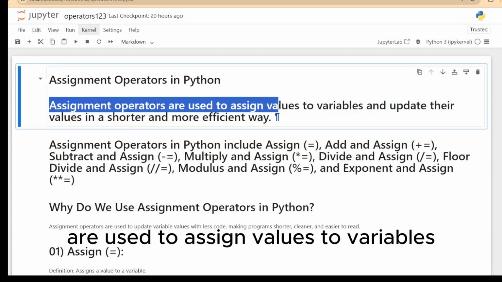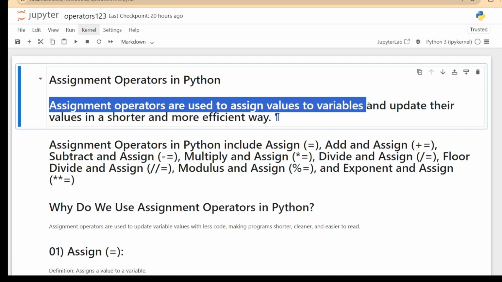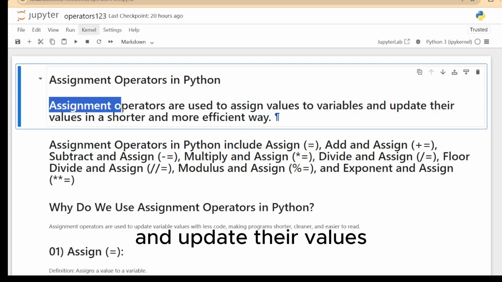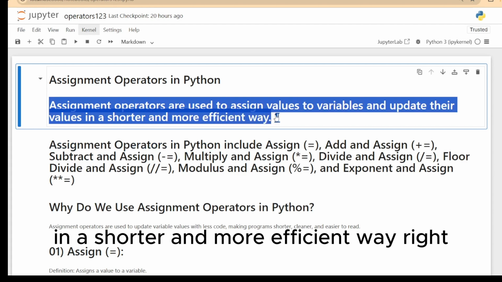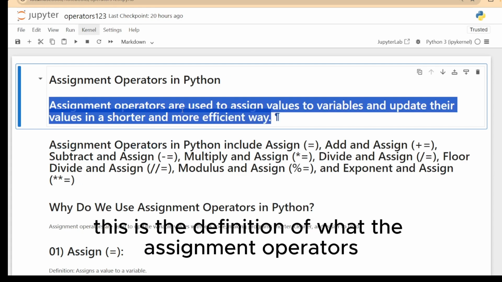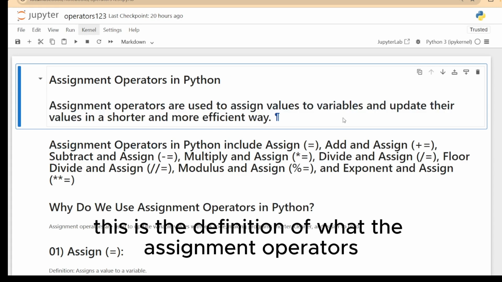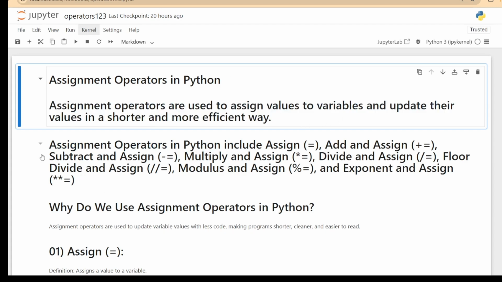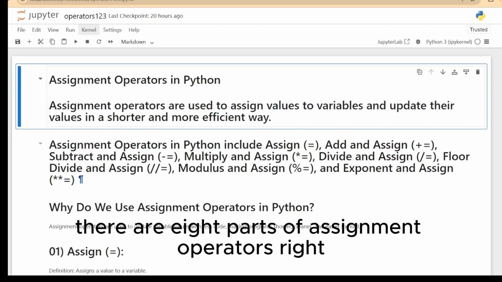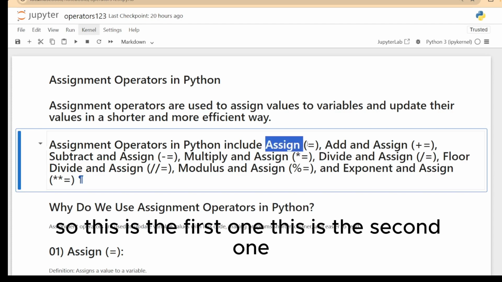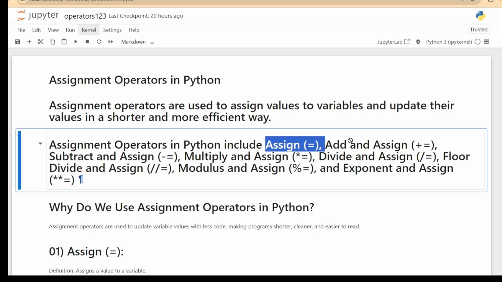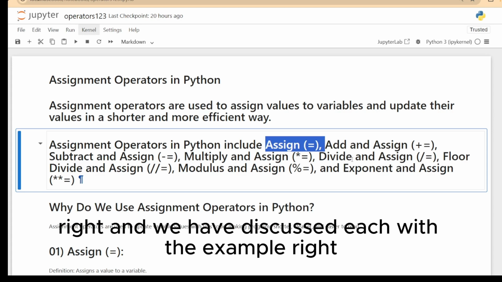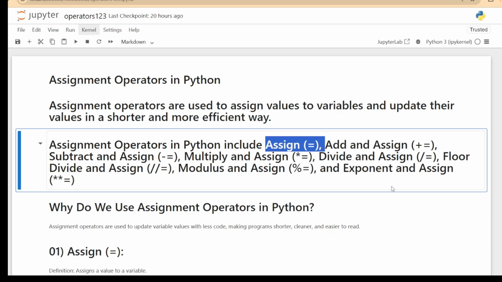Assignment operators are used to assign values to variables and update their values in a shorter and more efficient way. This is the definition of assignment operators. There are 8 types of assignment operators. This is the first one, this is the second one, and we will discuss each with an example.